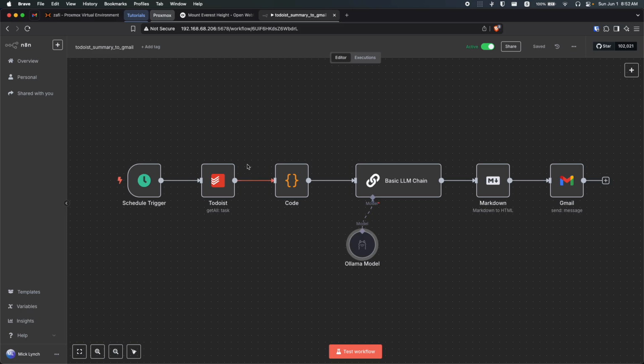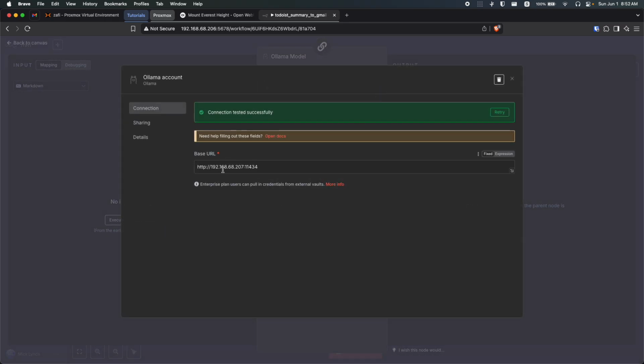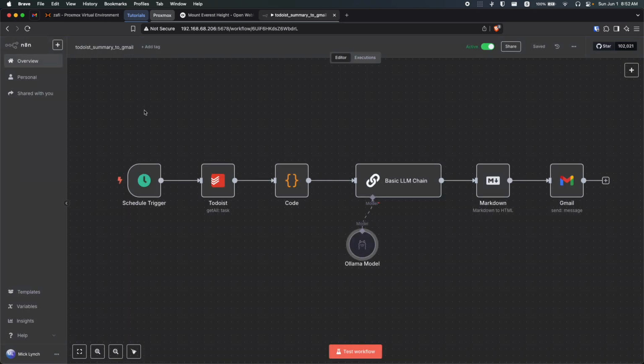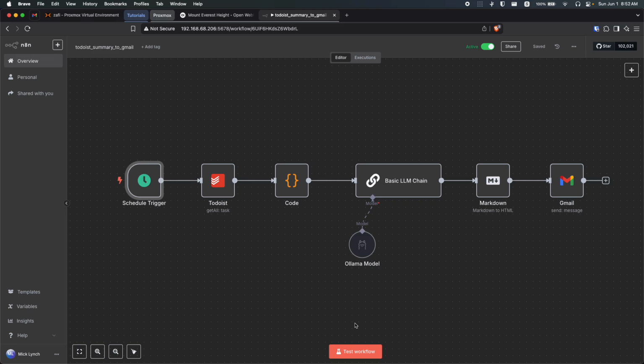I mean, maybe this is not a very useful use case because Todoist and Gmail are going to get access to my to-do list, but you get the idea. If you open up Ollama here, you can see that I'm running that Gemma 3 1B model, and I have my base URL set to my Proxmox Linux container. So if I want to test this, I have it on a schedule to run at 7 a.m. every day. But you can set it to just a week in advance.